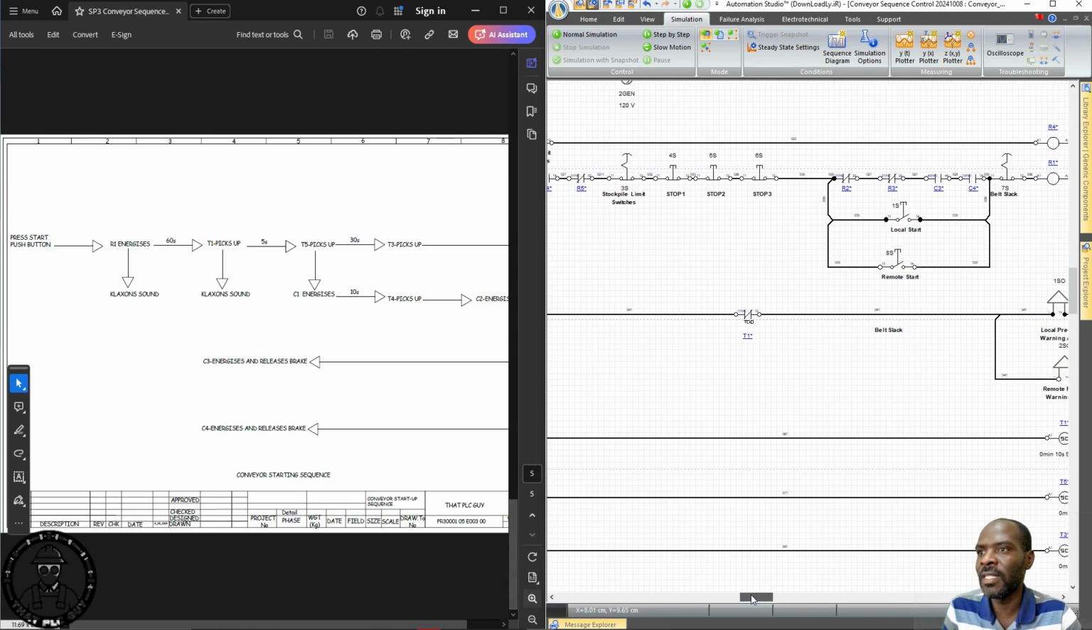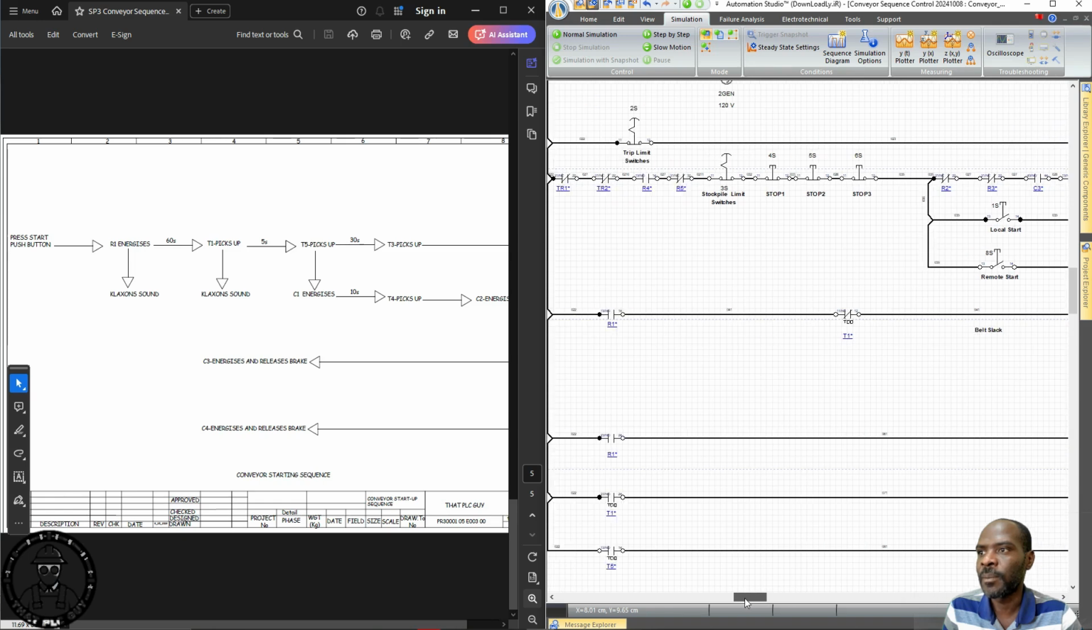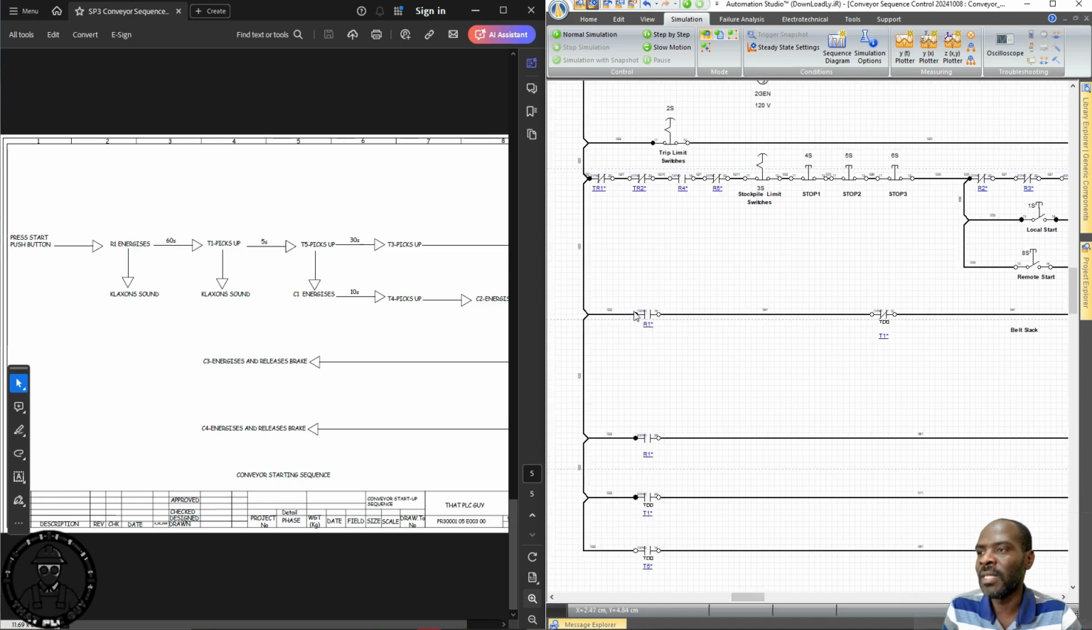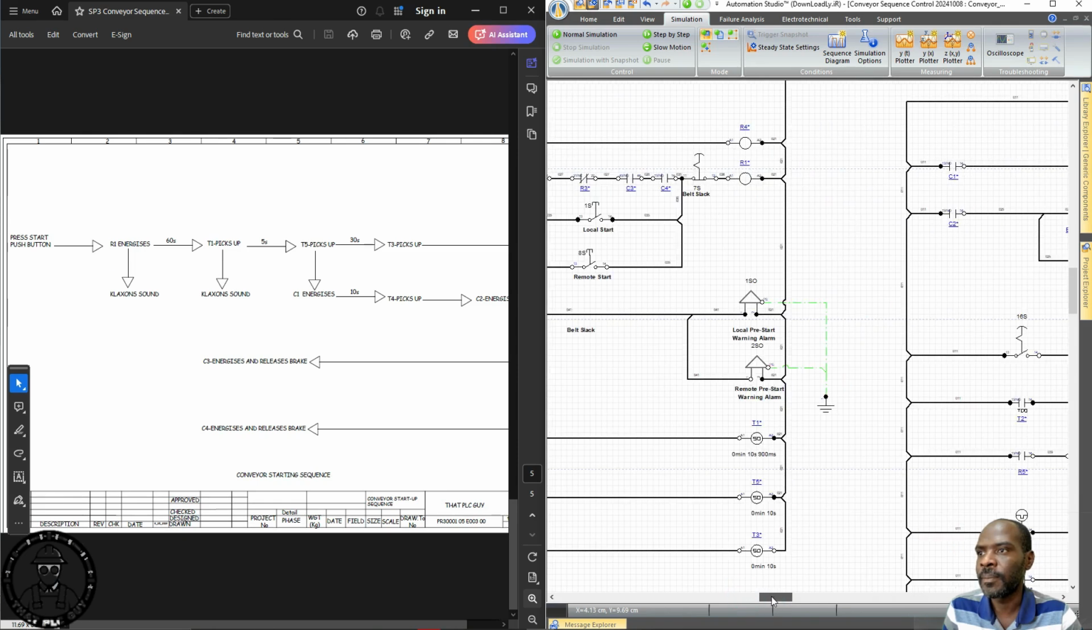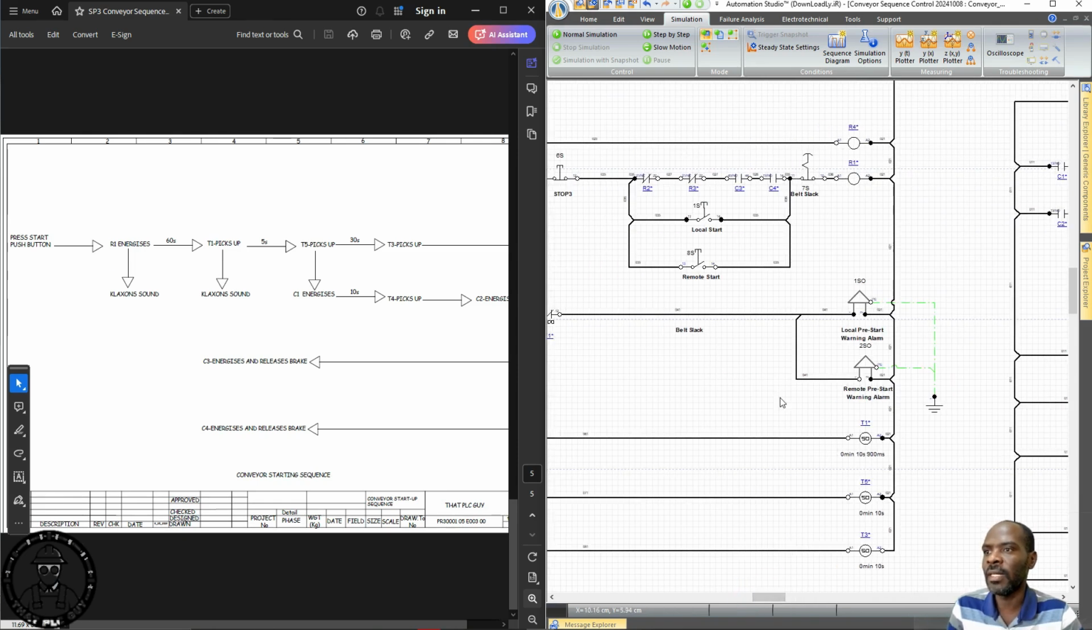So effectively, what that means is at the point where R1 is being energized, the pre-start warning alarms, what is being referred to in here as a klaxon, is actually a branded pre-start warning alarm. So these two alarms are going to be active for a duration of 60 seconds up until the point where T5 picks up, or rather T1 picks up. So at the point where T1 picks up, at the end of that 60 seconds.